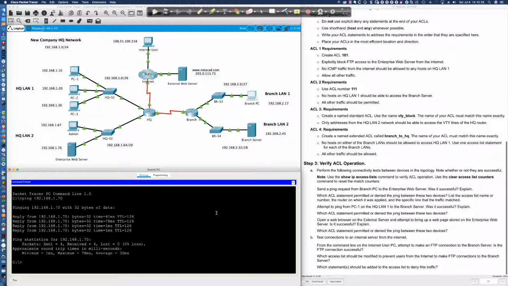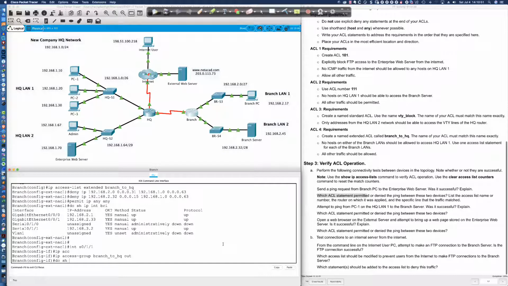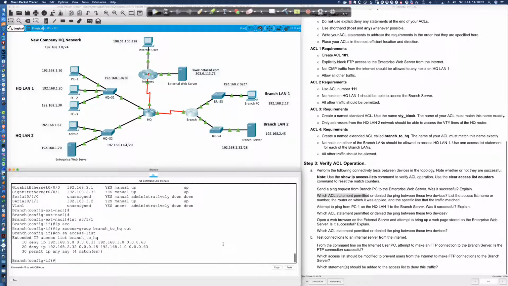And it's asking us, was it successful? And the answer is absolutely it's successful, because the ACL that we placed here is blocking traffic from these LANs to the HQ LAN 1. So the question they ask you is which ACL permitted or denied the ping between these two devices? That's going to be easy enough to figure out. We'll come over here to the branch router and we'll say do show access-list, because this is going to show me where my matches are at.